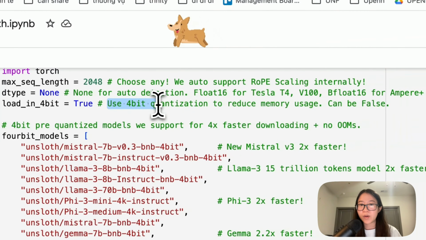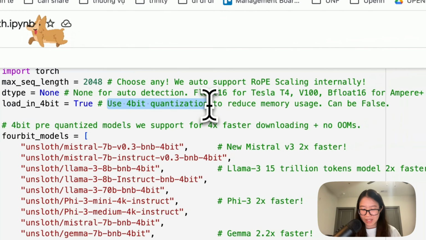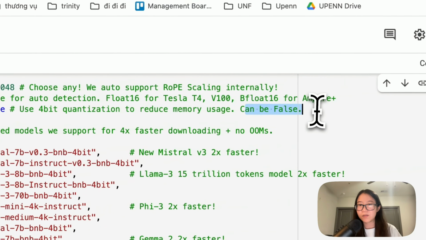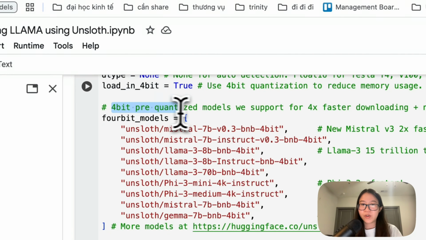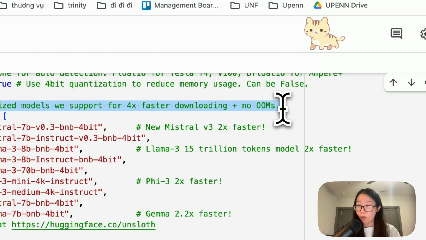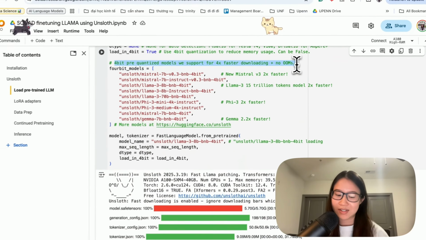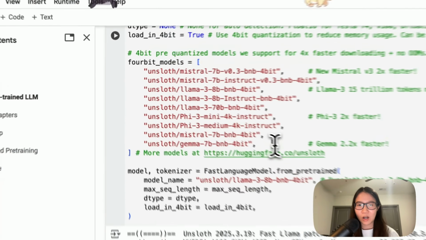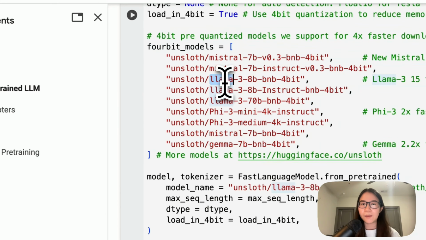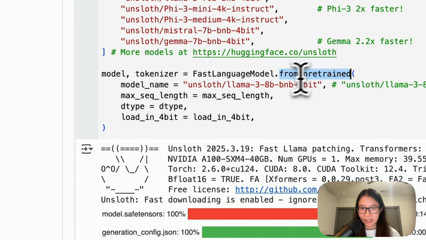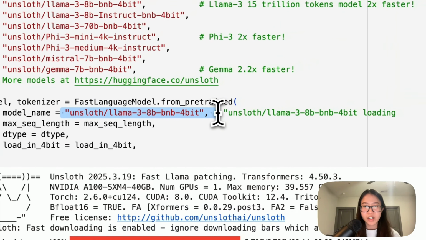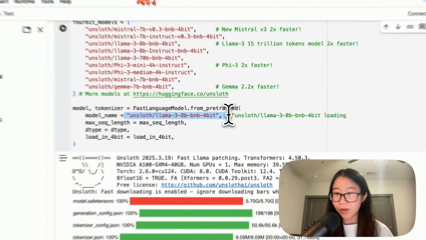use with 4-bit quantization. Usually it's 16-bit or 32-bit, but this one reduces memory use. It can be False, but we just want to make sure it runs fast, so True. These are the 4-bit pre-quantized models, which, like I say, are 4x faster than normal. Normal is like 16-bit, 32-bit. These are all of the models, and I'm using Llama for this fine-tuning. As you can see here under from_pretrained, we have a model and tokenizer, having a model name, very straightforward. You can change this depending on what type of model you want to use.